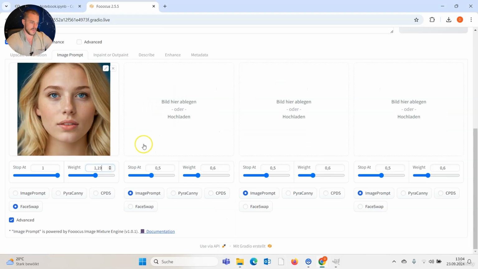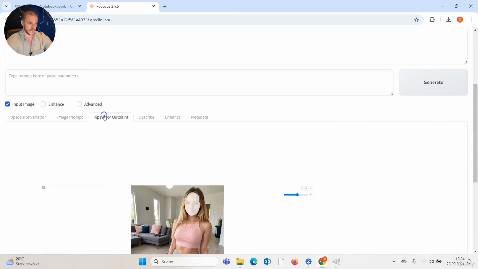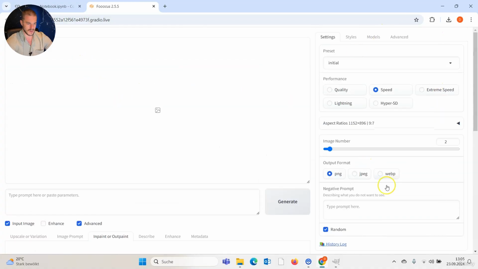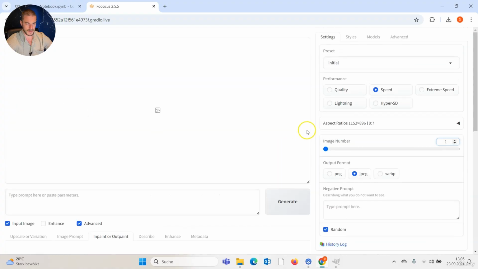And in the next step, we have to further select some parameters to make a connection between that face and that in-painting mask. And this is what we do next. So we click here on Advanced to get more settings here on the right side. Then we select JPEG, and we just need one image, because we just need to create one at this point. The aspect ratio doesn't matter, because it's already given by our input image.